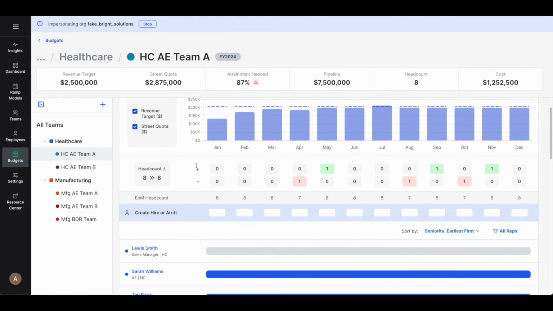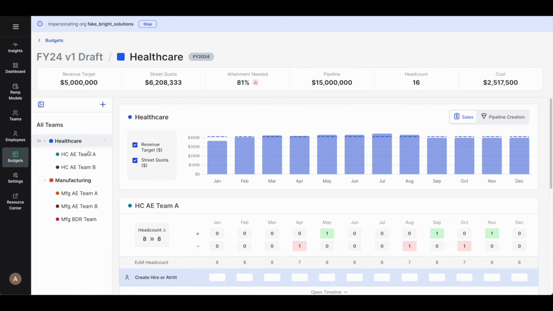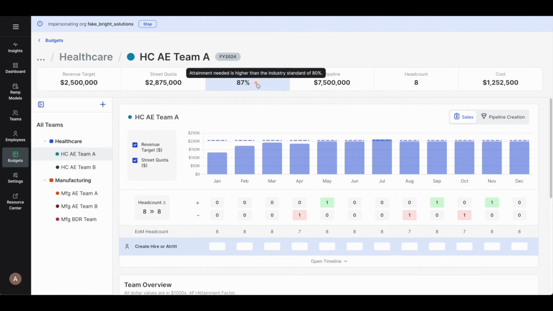Now, once we put this reasonable plan in place of hires and attrits, we note instantly that there is a challenge for this team. At both the segment level and the team level, we're shown that our attainment is very high. In this case, 87% for AE Team A, which is quite a bit higher than the industry standard of 80%. So not only do you have access to historical benchmarks and information from the assistant and the dashboard, but we also highlight some of that information where important and where it's a risk to your possible plan.